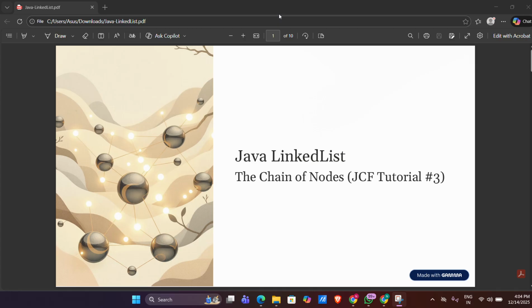Today we learn about the linked list in Java. In the last video we mastered the ArrayList. It's great, but it has a secret weakness. Imagine you have a list of a million songs. If you want to add a new song at index 0, the ArrayList has to shift all 1 million other songs over by one spot. That is incredibly slow. Today we meet the solution, the linked list.